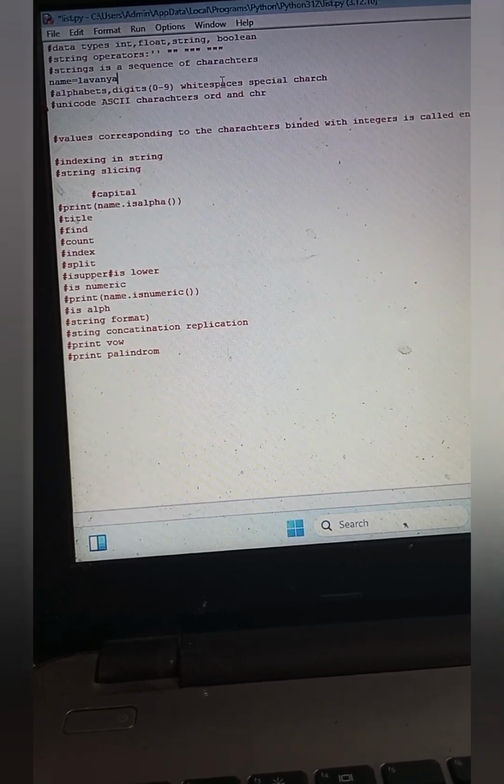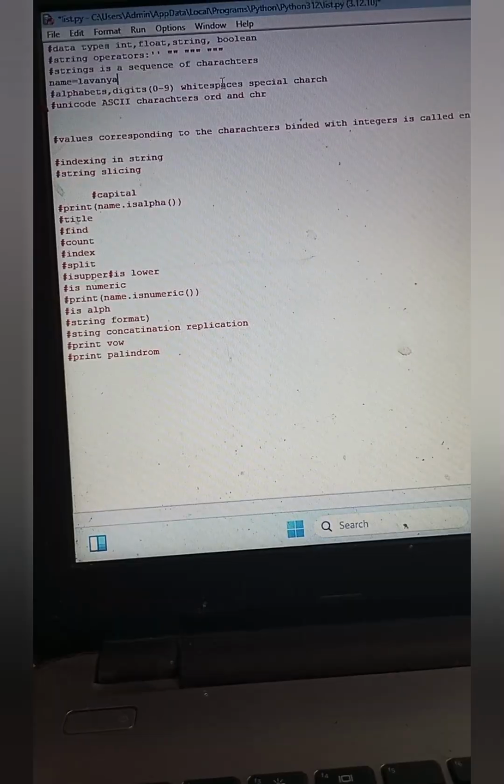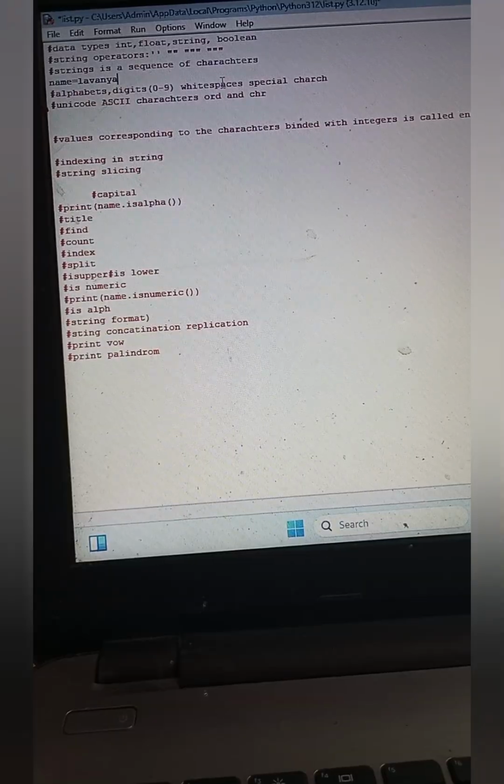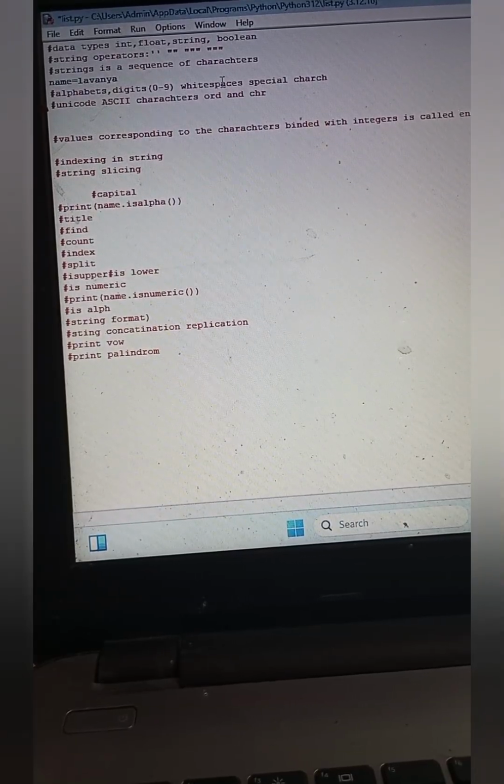Today let us start with string data types and string operators. What are strings? What are data types? Data types are four types in Python: int, float, string and boolean. Now coming to data types. What are data types? When we are assigning a value to a variable, it depends on what type of data it is. It is called a data type.